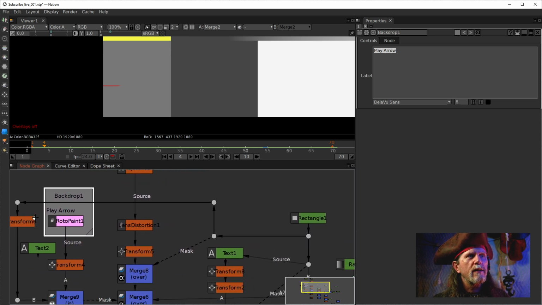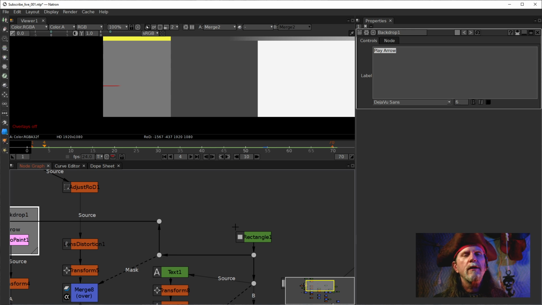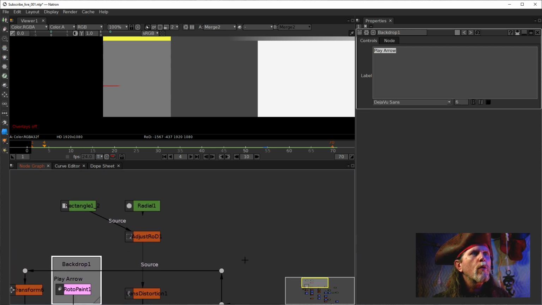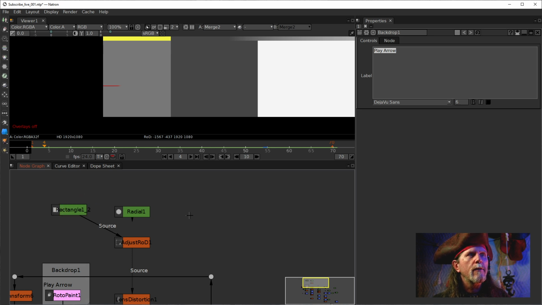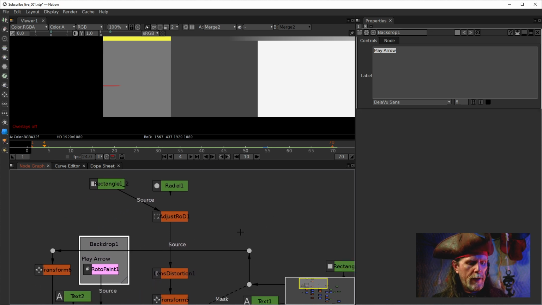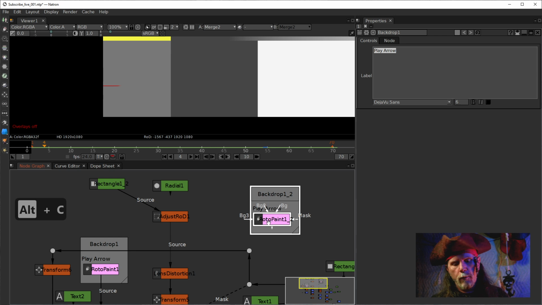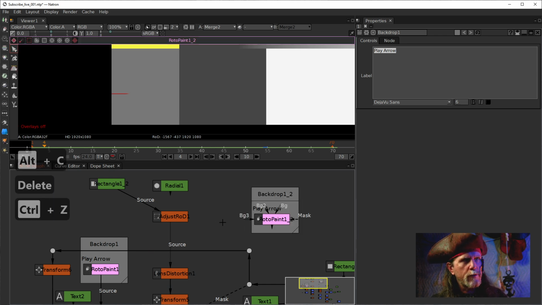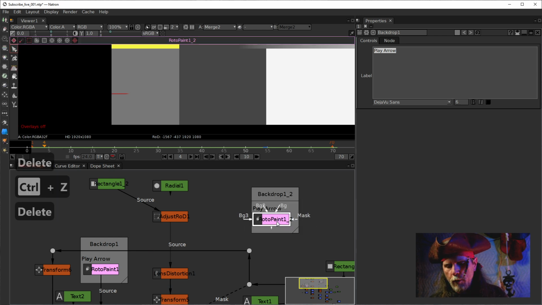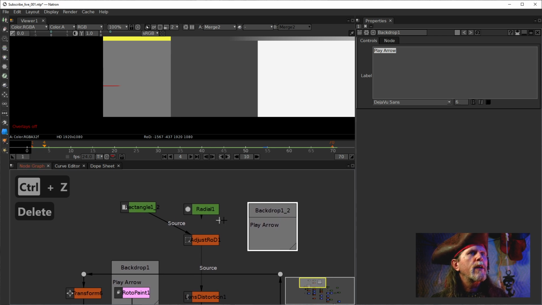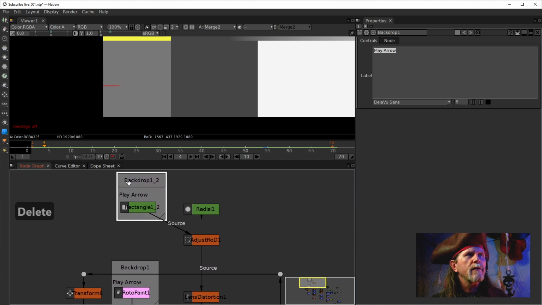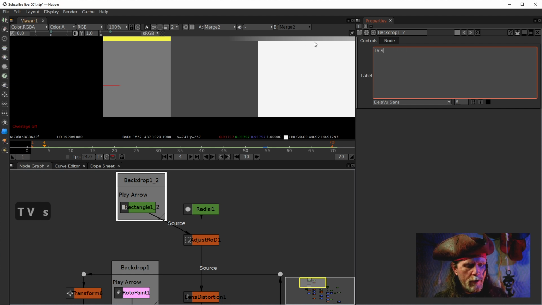So you can see that we've got a play arrow, and then you could put that for input 1, so you know where you plug it in. And if you wanted to do the other one, you just put it up here. You could duplicate this. We don't need the roto paint. Whoops, Control Z. We don't want that roto paint, but we can take this instead, put this up here and change it so that this backdrop is the TV screen, because that's what I think that is.